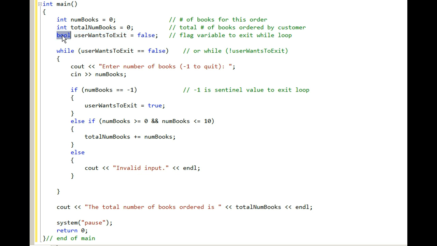The data type is bool, and it's initially set equal to false. The data type bool can store either the word true or the word false. In this case, I'm using userWantsToExit equals false as the control expression of the while loop, instead of numBooks greater than or equal to 0 and numBooks less than or equal to 10 like we saw in the previous demo program. Let's watch this program execute.